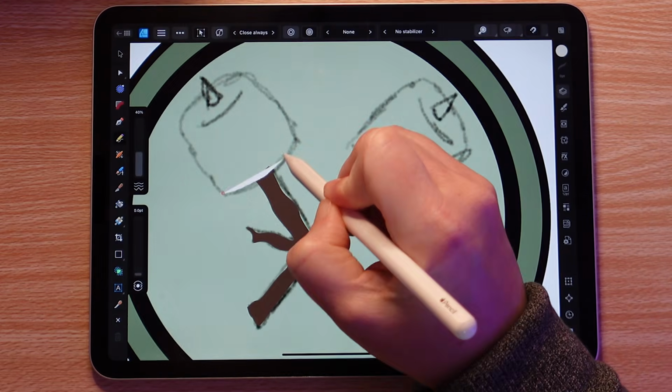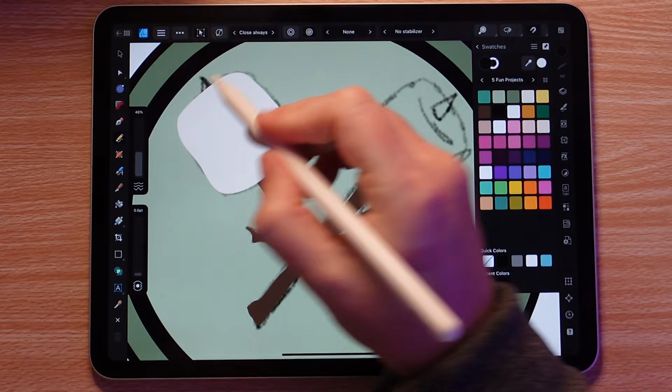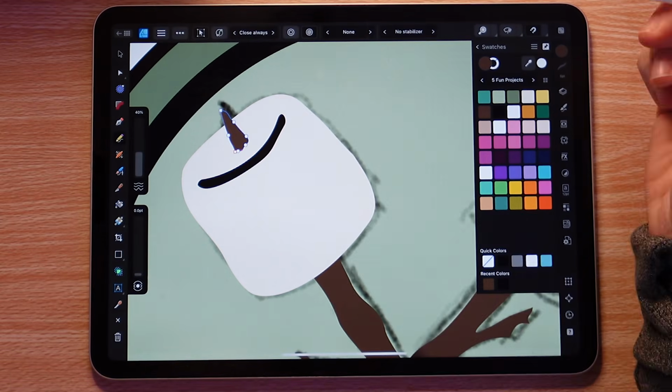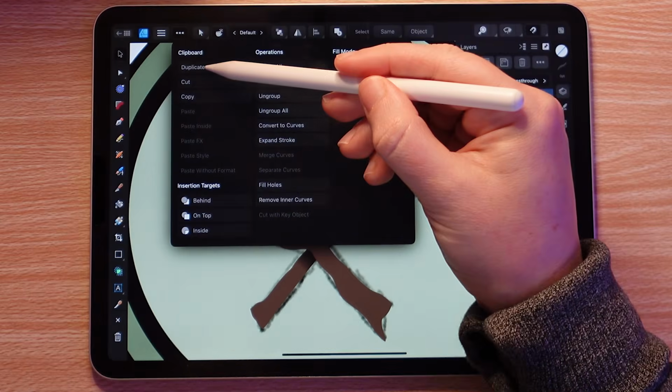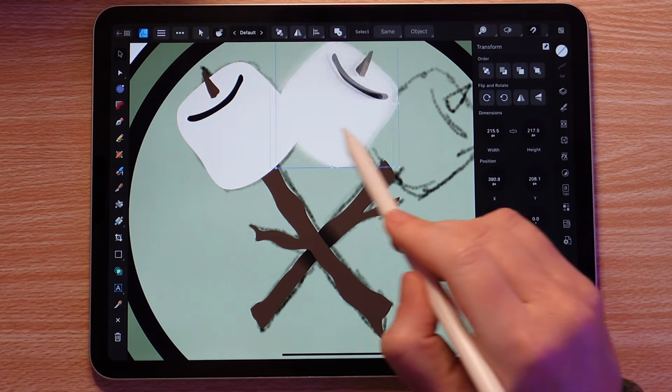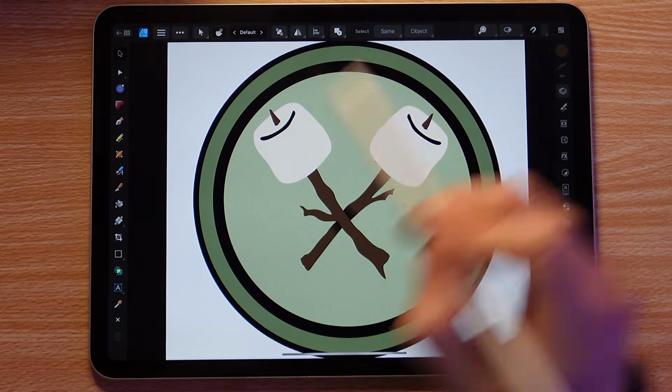Now I can draw in the marshmallows. I'll just draw one, as well as a little bit of a curve to show some width and then the top of the stick. After grouping these shapes together, I'll duplicate it, and then with the move and transform tool turned on, I'll mirror it and then rotate it and move it to the other stick. Now all this needs is some text.